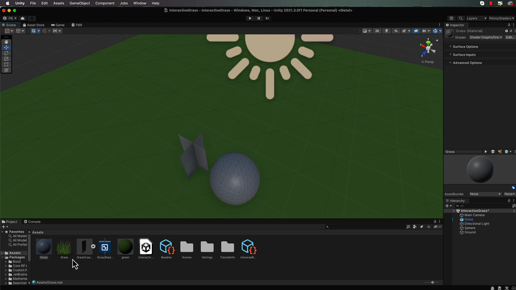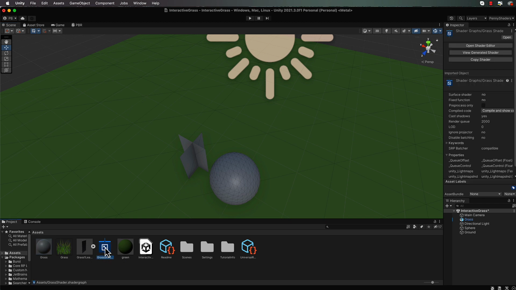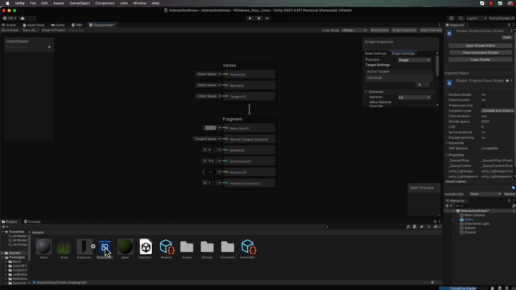Okay, so now to actually create our shader graph, we're going to open up our grass shader. So double click on that, and we're going to get that popping up in here. Now this particular shader has to be double-sided because grass, using those two billboards to get the full effect, you need to see the image on both sides.